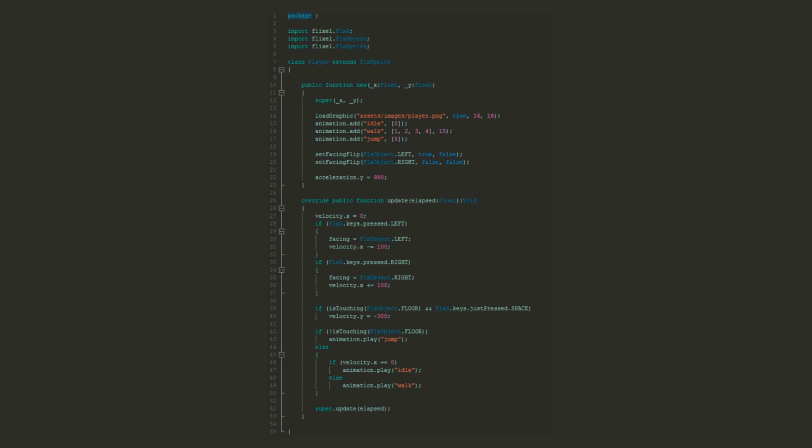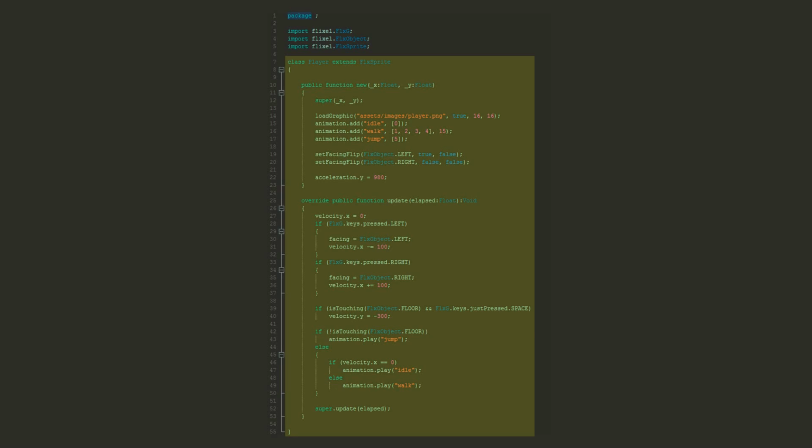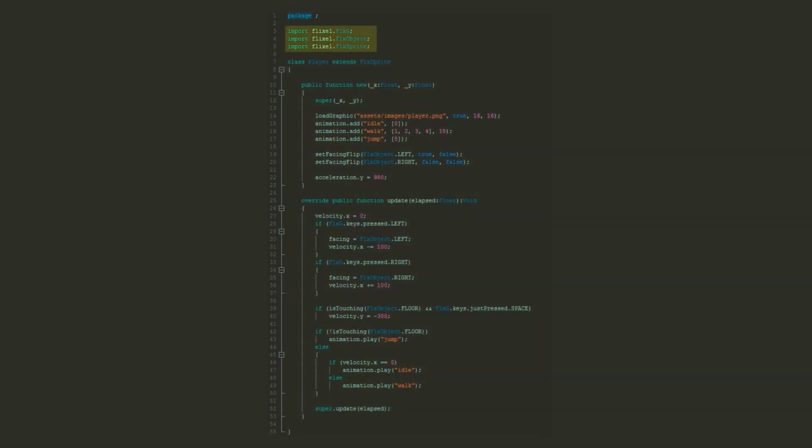Here's an example of a controllable player character. This is the entire class. At the top of this chunk, you can see that the player class is a Flix sprite. This means that it inherits all of the abilities and variables of a Flix sprite. And here again, we have the classes we're importing.